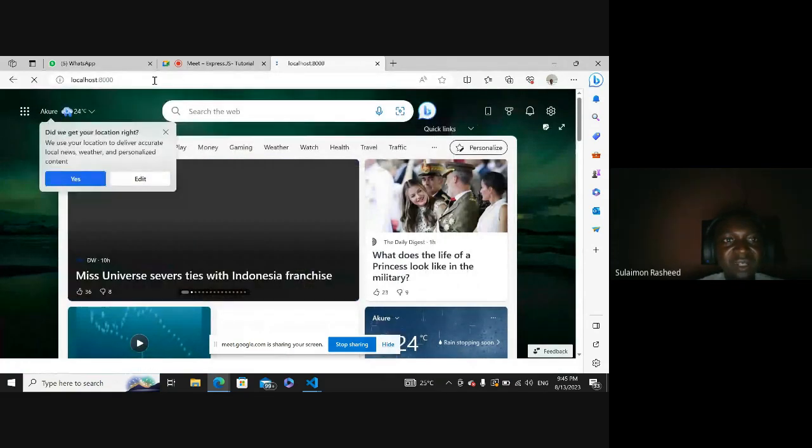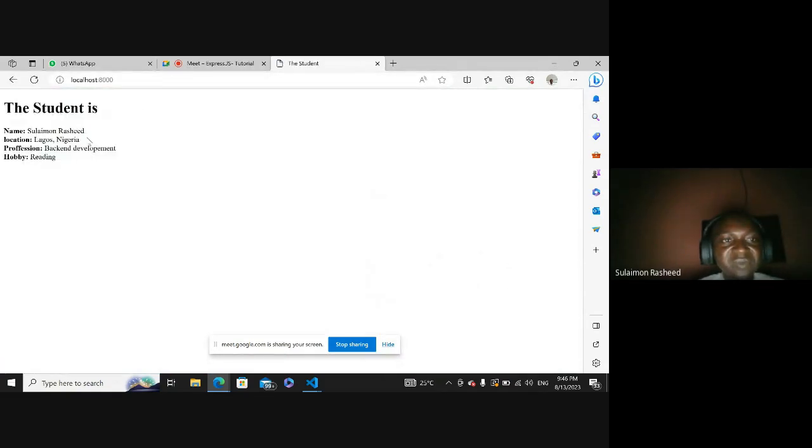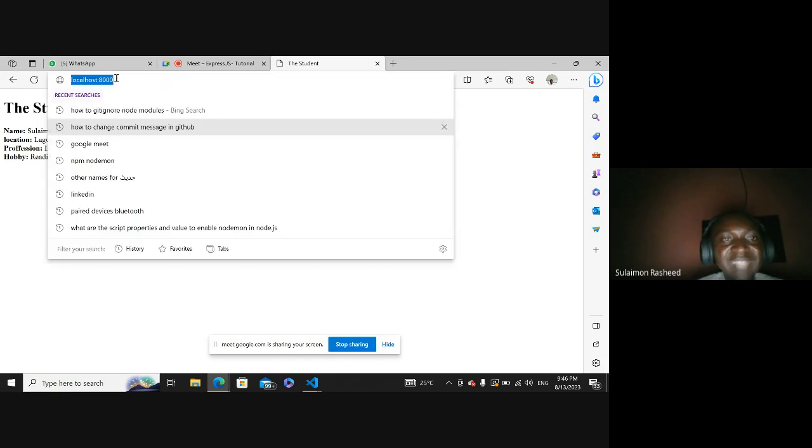Now, if I render this one now, can you see? Enter. That is without slash anything. It is giving me the HTML page. You can see this is the .ejs. I told you it's just like your HTML page. It has rendered it.